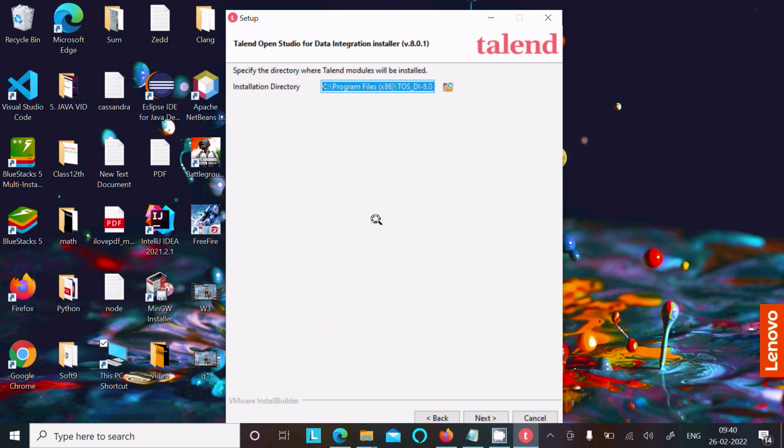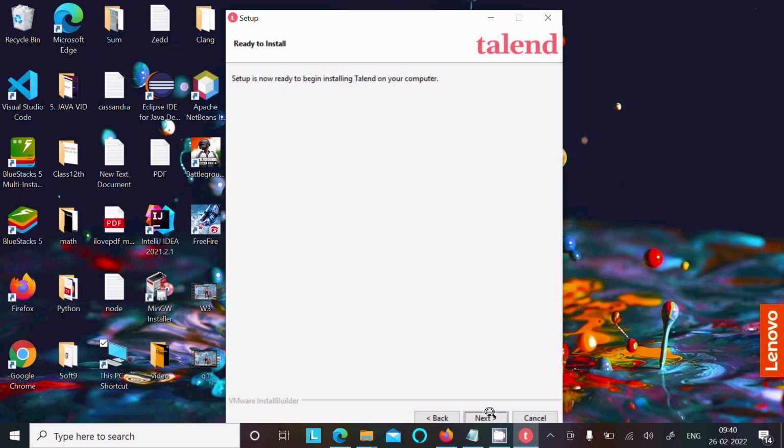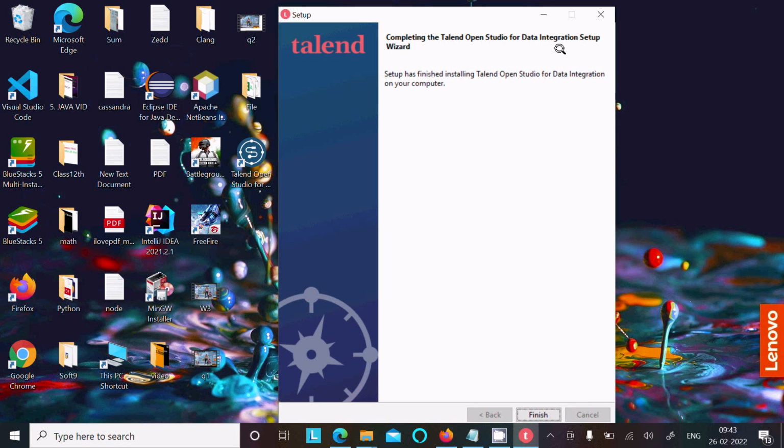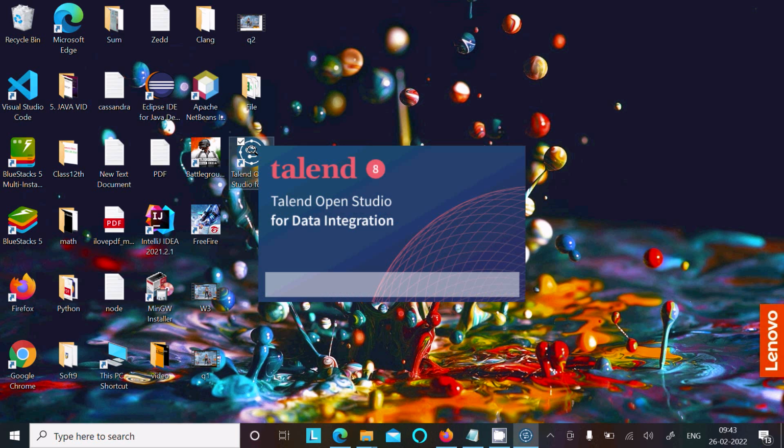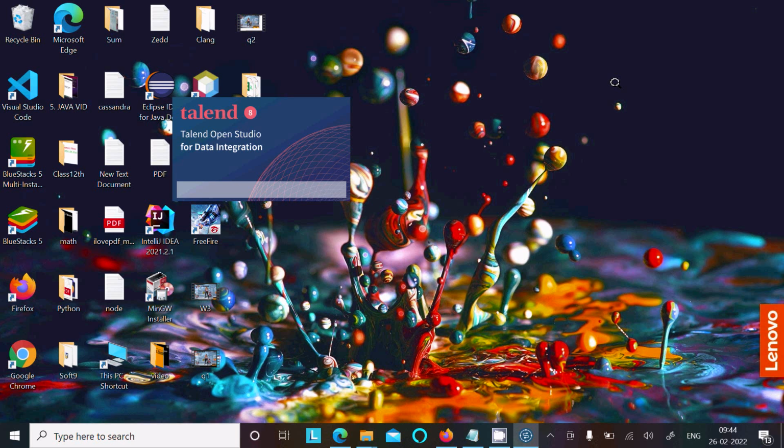Here, select the directory that you want to install to, and after that click on next, and here next. So please wait while setup installs the Talend module on your computer. This will take a few minutes to complete the installation of Talend. See, completing the Talend Open Studio data integration setup wizard. Here you can get the Talend Open Studio icon. Let's click on finish, and after that double click on Talend Open Studio, and after that there you can get the IDE of Talend.